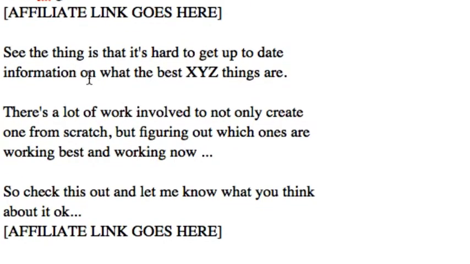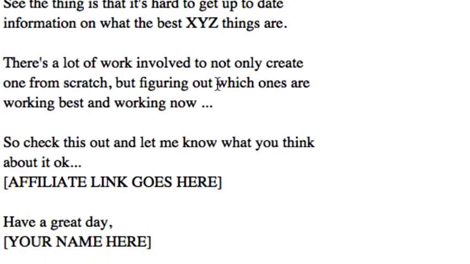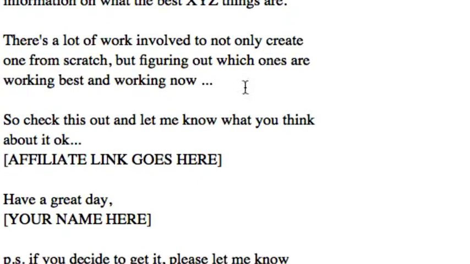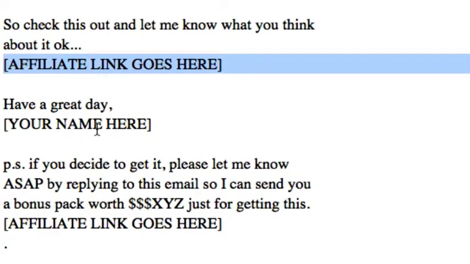All right, so moving on. And then right there's just some more stuff. See, the thing is that it's hard to get up-to-date information on the best blah, blah, blah. There's a lot of work involved, blah, blah, blah. And then right here, so check it out and let me know what you think. Okay? More, the affiliate link. Have a great day.